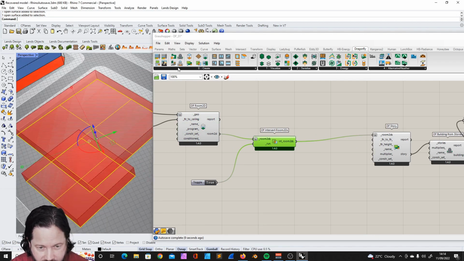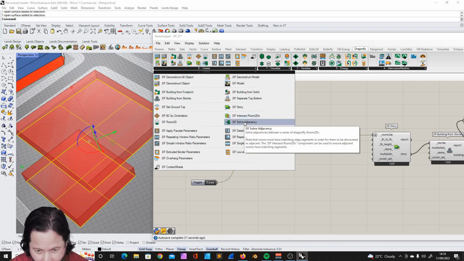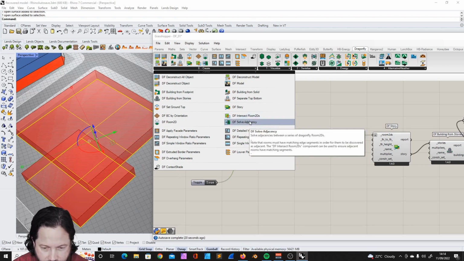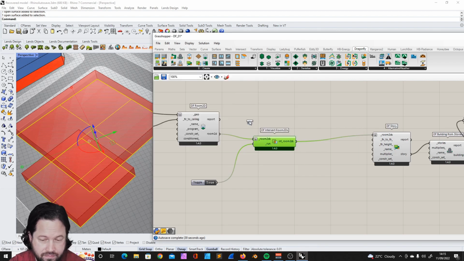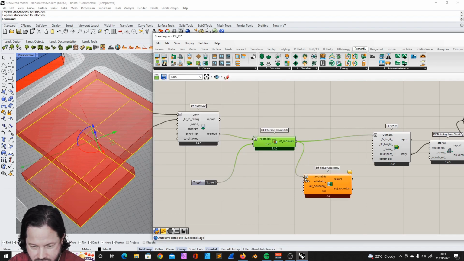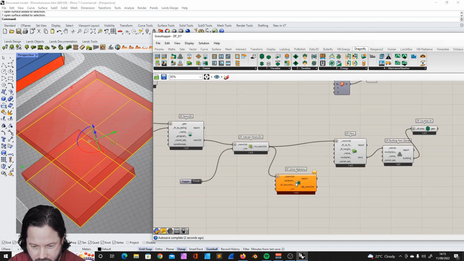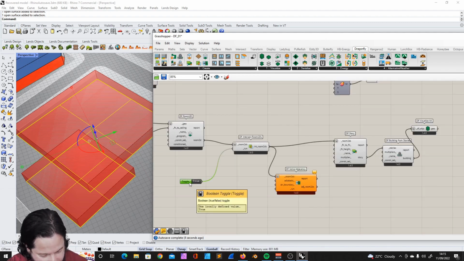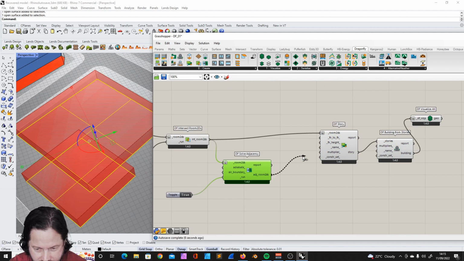That's all it does. The second step here is to solve the adjacency. Solve the adjacency between a series of Dragonfly room 2Ds. Note that rooms must have matching edge segments in order for them to be discovered as adjacent. The Dragonfly intersect room 2Ds component can be used to ensure adjacent rooms have matching segments. So that's what we need here. And we also need to run that again and then place this here.